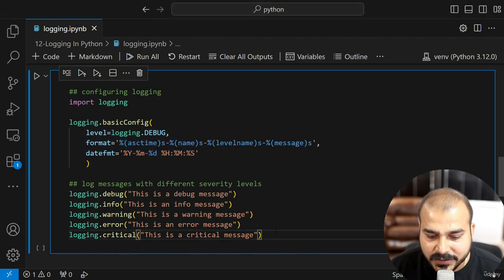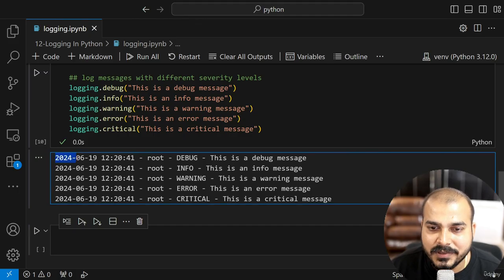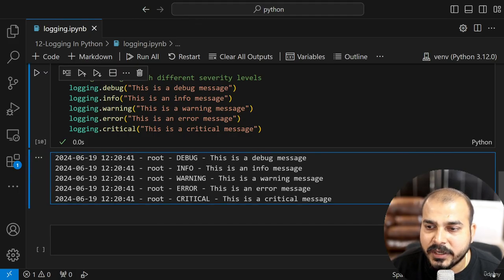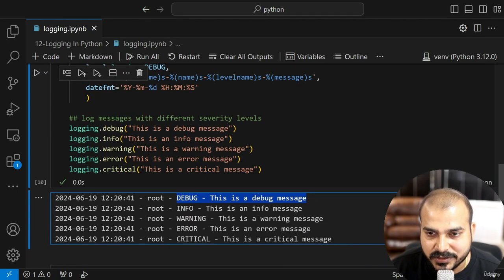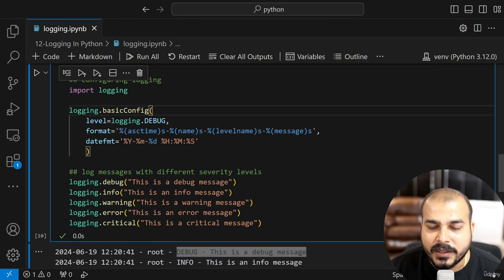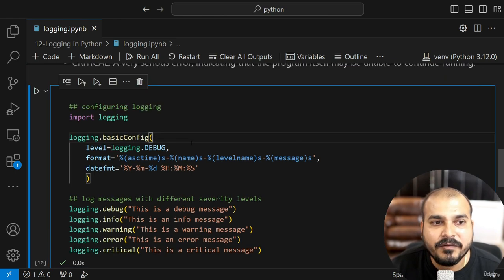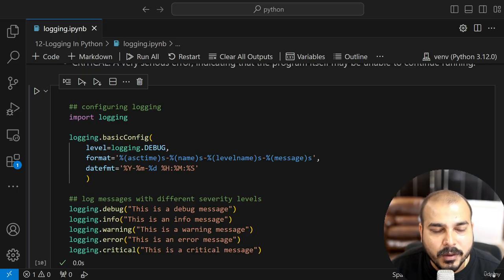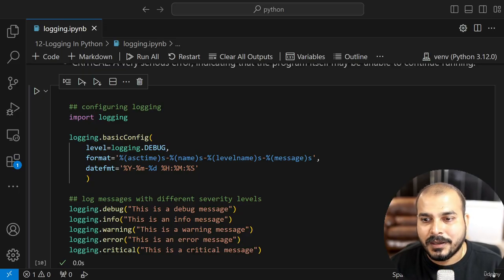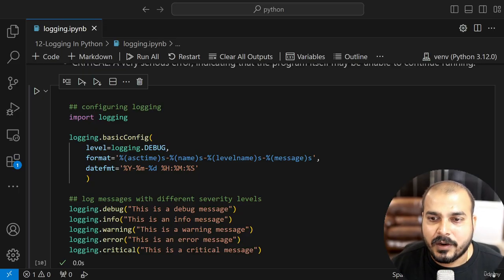Now if I execute this, I am getting all this information, and I'm also getting the debug message with respect to the display. Now let me do one thing, because at the end of the day, if we are logging, we really need to save it in a file, or we probably want to log the entire logging details in a separate file altogether, right?